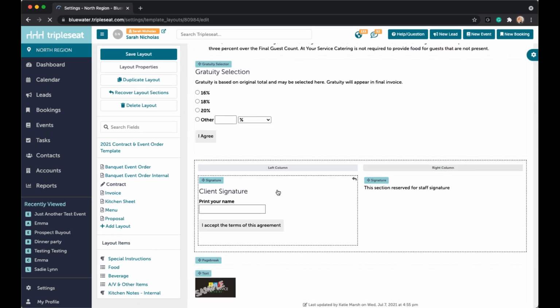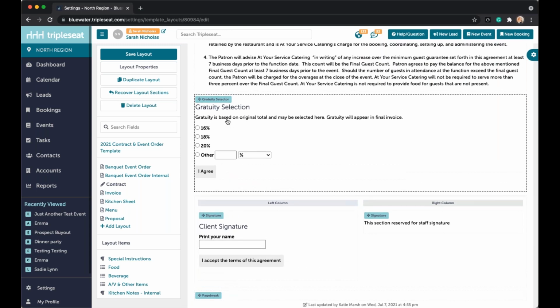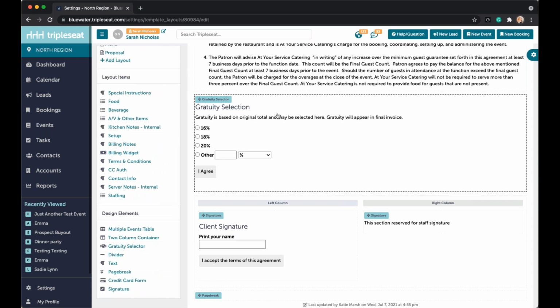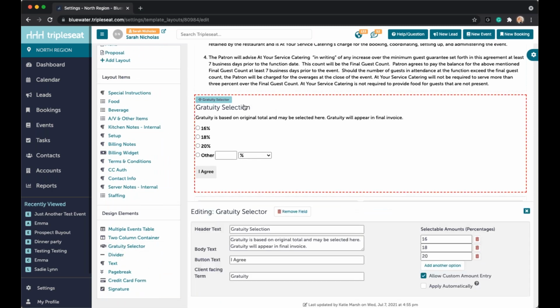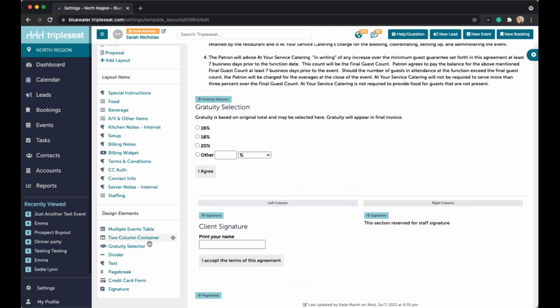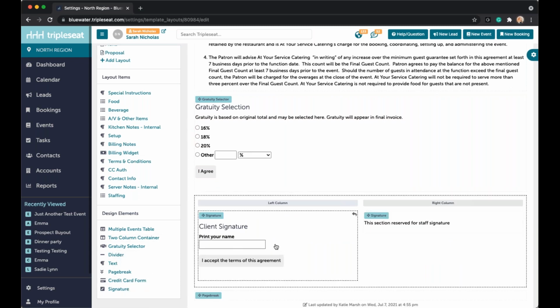There it is. So the gratuity selector looks like this, and you would just drag and drop it from the bottom left over here. And if you wanted to customize the percentages, you would just click that, and you can edit the percentages here. Okay, and also your signature, you could also drag and drop that from over here for the guest to sign.